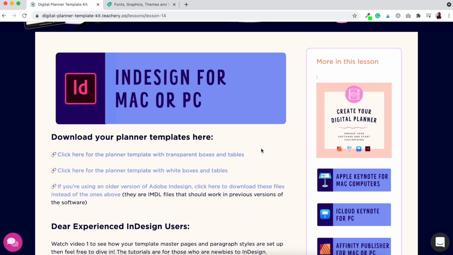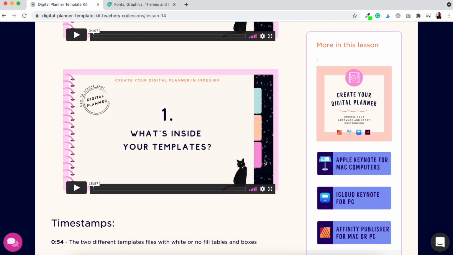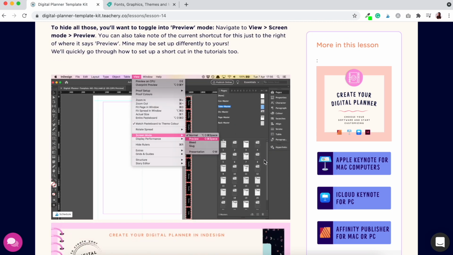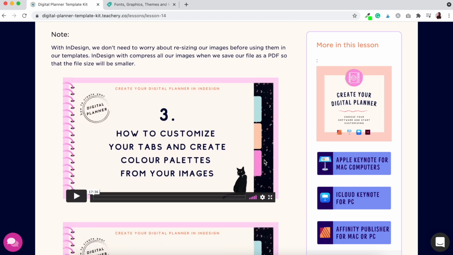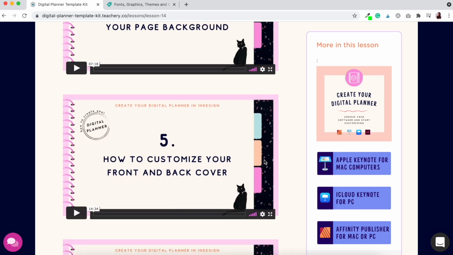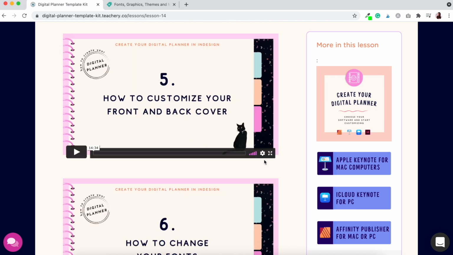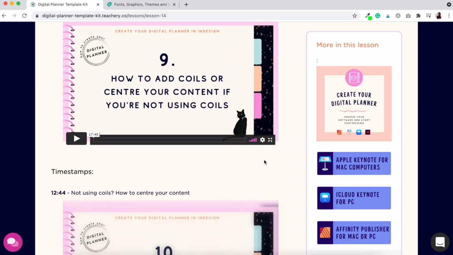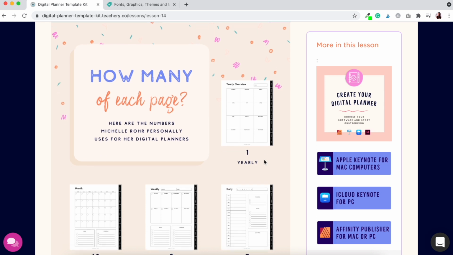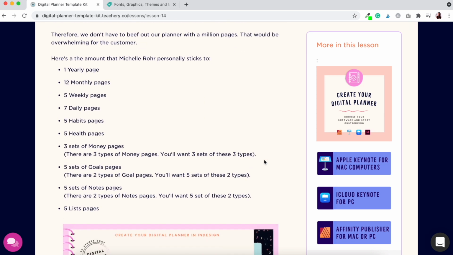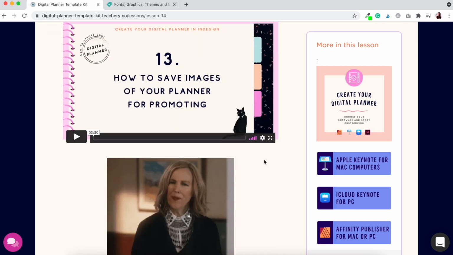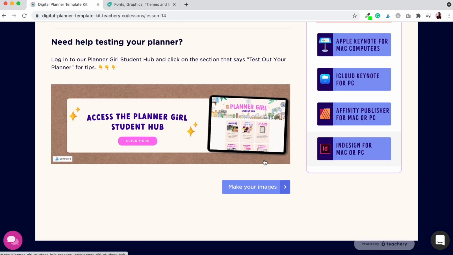So go ahead, click on that, and then I would recommend going through all of the different lessons they have here on how to use the actual template itself. But I'm just going to run through a brief overview on how I use it and how I'm creating digital planners using the Digital Planner Template Kit. As you can see, it's very thought out. We've got plenty of lessons here that are going to help you create your digital planner.